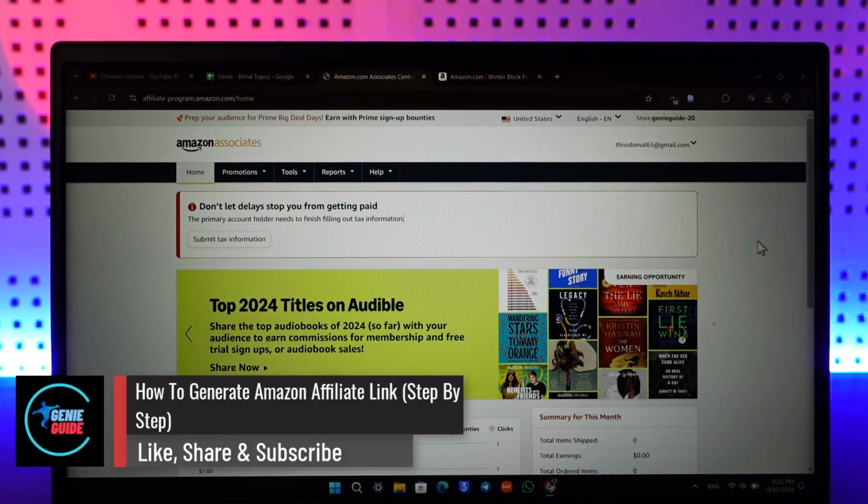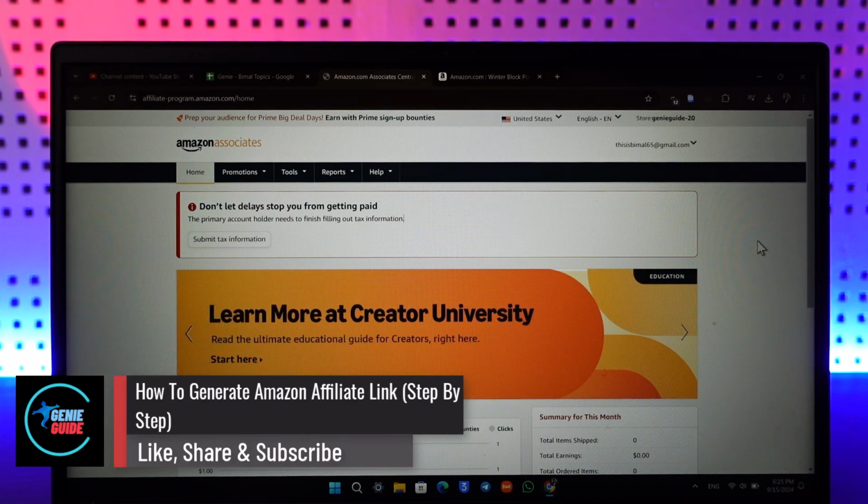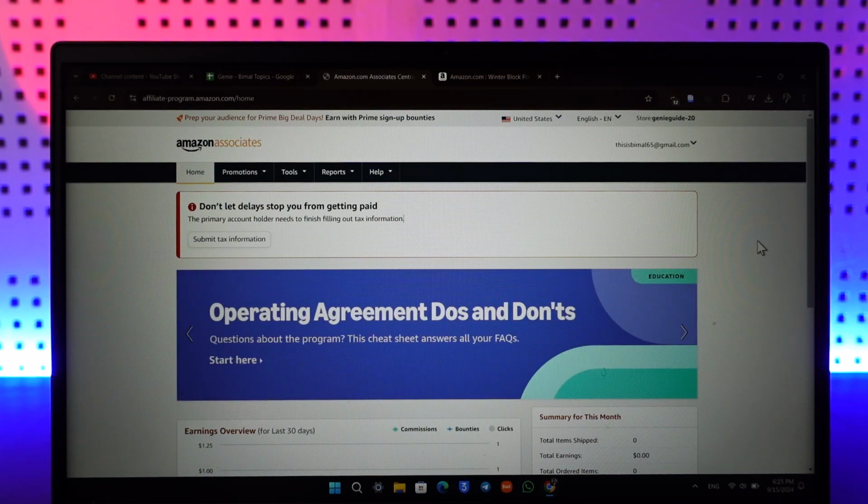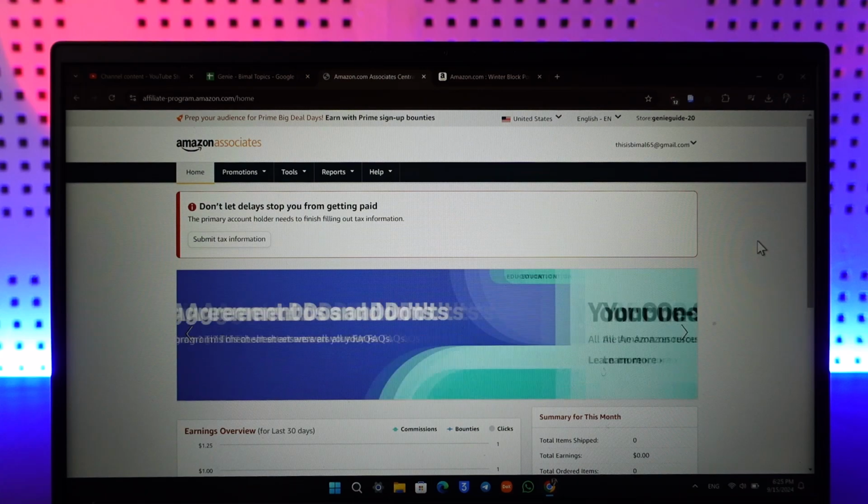How to generate Amazon affiliate link. To generate Amazon affiliate link for a certain product so that you can share them, and when someone buys that product using your link, you will earn a certain amount of commission.